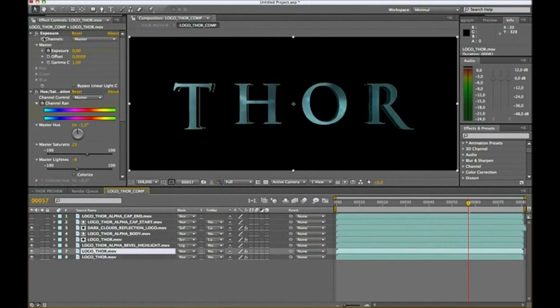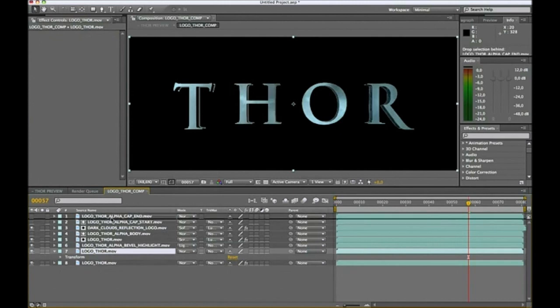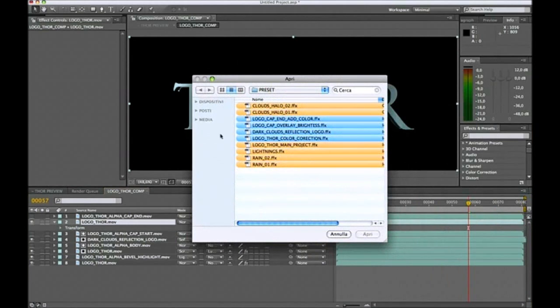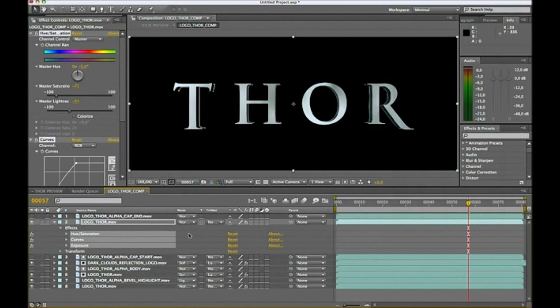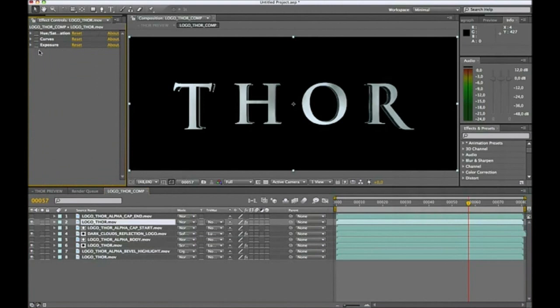OK, duplicate the layer Thor logo, delete effects and drag above all the layers, and apply the preset, cap brightness. This setting is created to make light of the logo in the final part of the logo, dark but brilliant after discharge of the lightnings. Always working with the effects, hue, exposure and curves, I obtain the desaturation with a diffuse luminance.